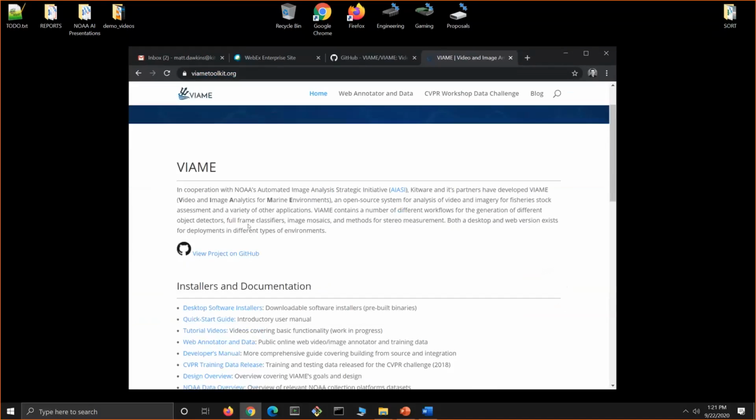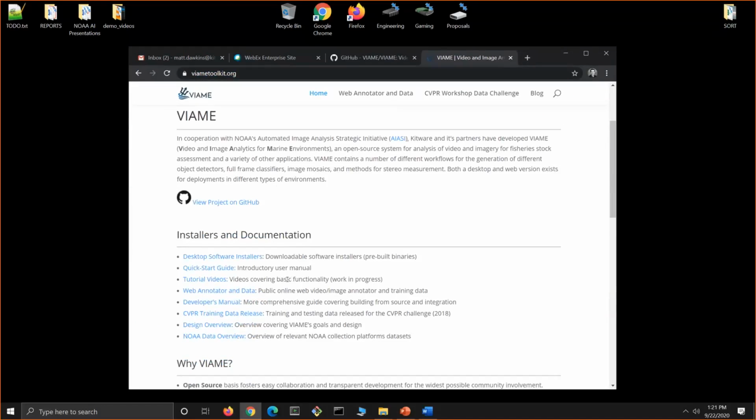This is our main VIAME site. There's links to the web annotator that Brandon just showed, the viame.kitware.com one, not the viame.fish, which again is coming down at around 2:30 today. That was just a short-term solution. We brought up an EC2 instance with our Docker instance. There's also the desktop installers, there's quick start guides.